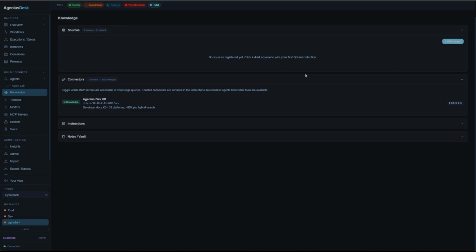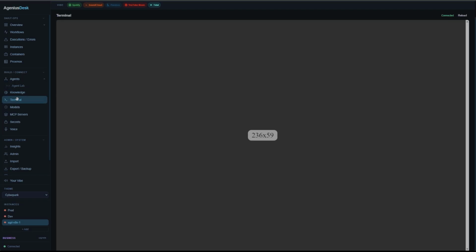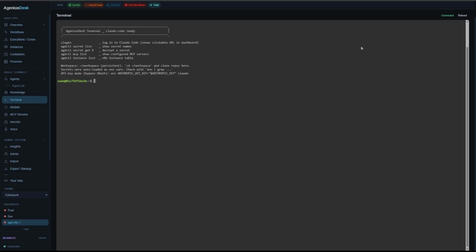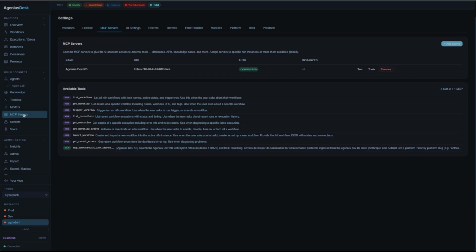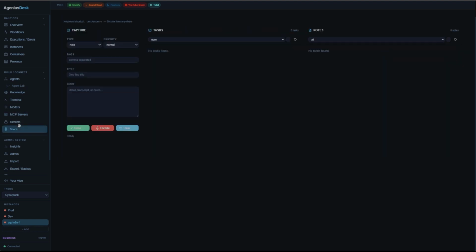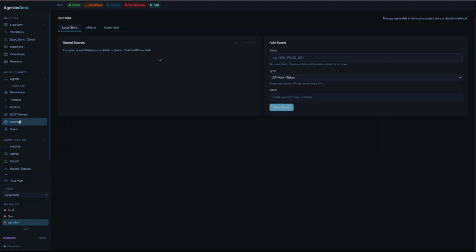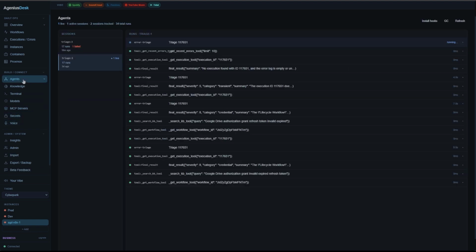So we have graph knowledge too. So we have some relational knowledge. Terminal, no thing would be complete without terminal. You can run Claude Code right in here. And again, because you're running it in this environment, you have access to the knowledge, you have access to the MCP servers, you have access to the secrets vault. And that's kind of the point of this, right?